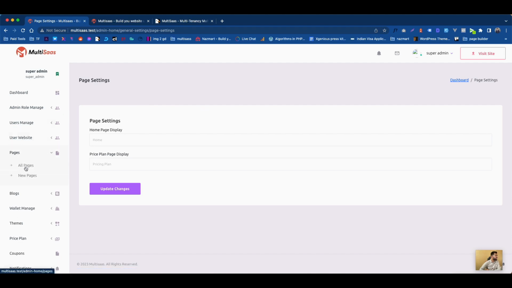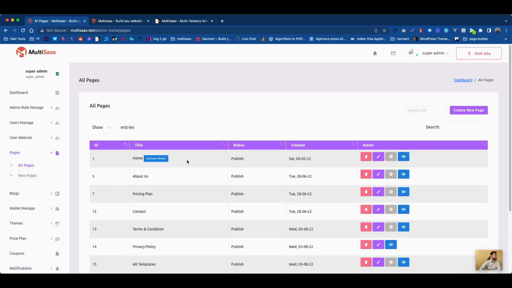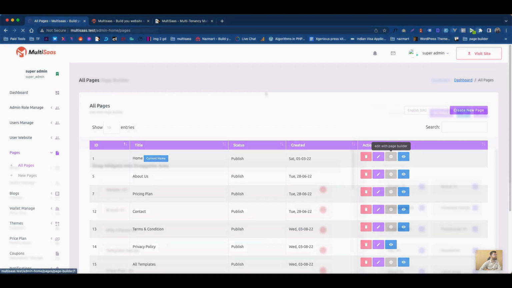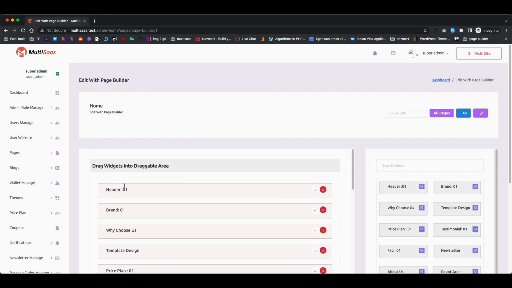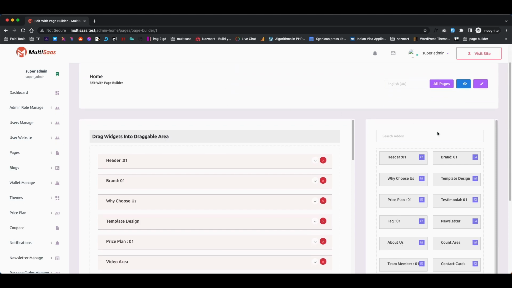Go to pages again, go to all pages. So this is the current page builder home page. Let's click on edit with page builder. When you come to this page builder area, you will see options. Here is where all the add-ons are located. Here is the draggable area. You can drag any widget to this draggable area to build your home page or any other pages you want to build with the page builder.